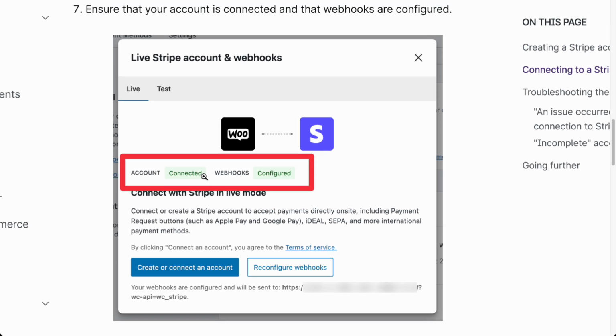Now you have your own Stripe payment set up in WooCommerce, and it's just that simple.